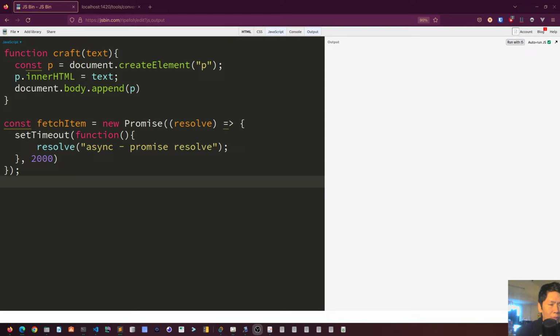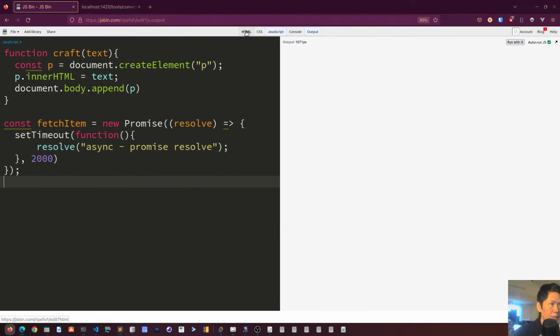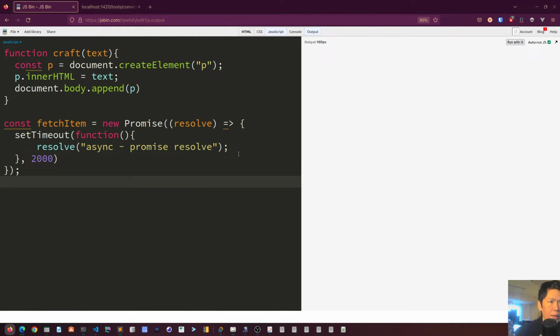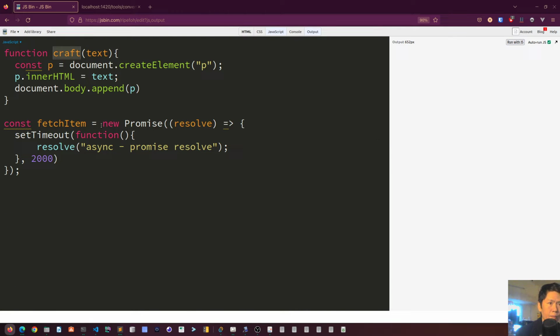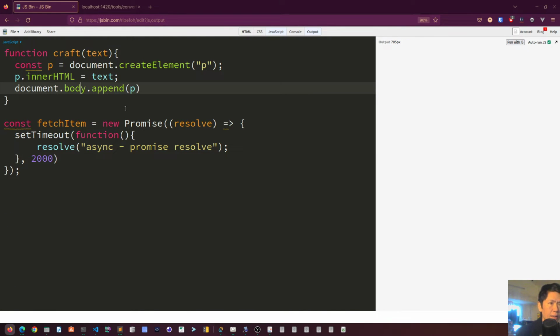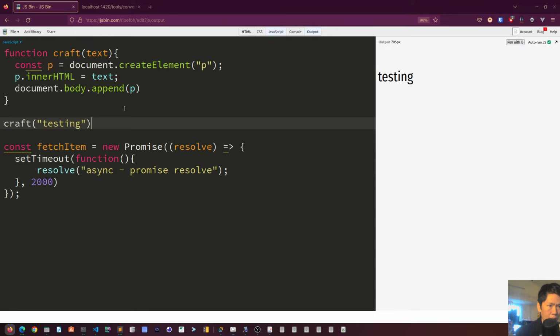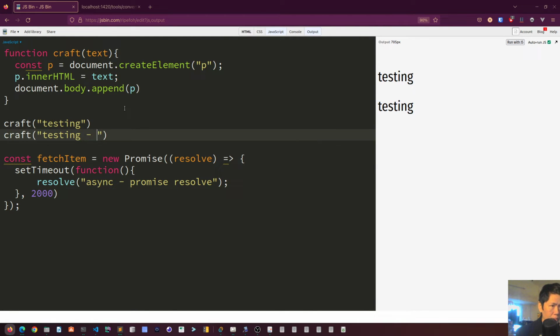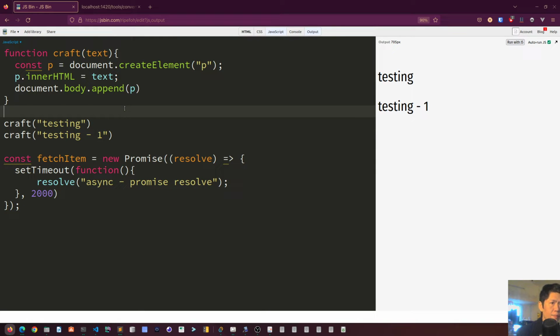Okay, so on my screen you see we have a simple HTML page. We have the body tag and a function that just generates some element. We don't see anything on our website yet, it's blank here. Now what if I run this function with testing? We get the p tag for testing, and if I keep adding something like this, we'll return testing1. We know that.